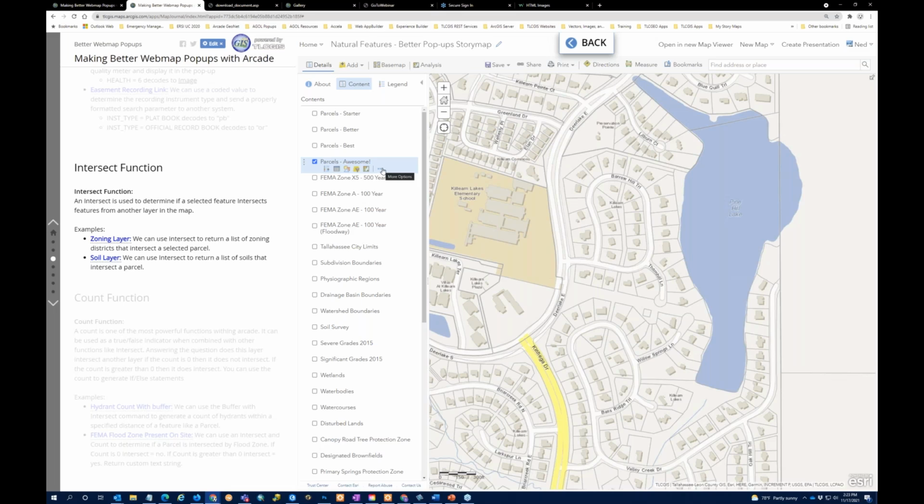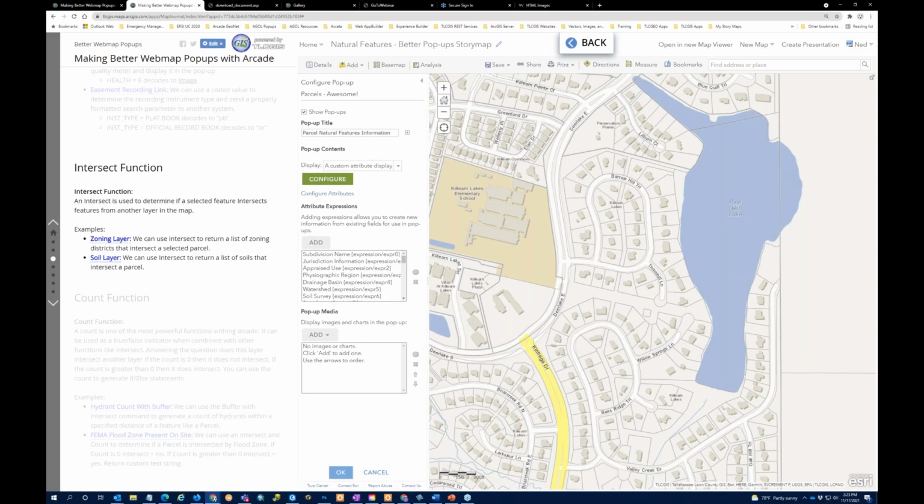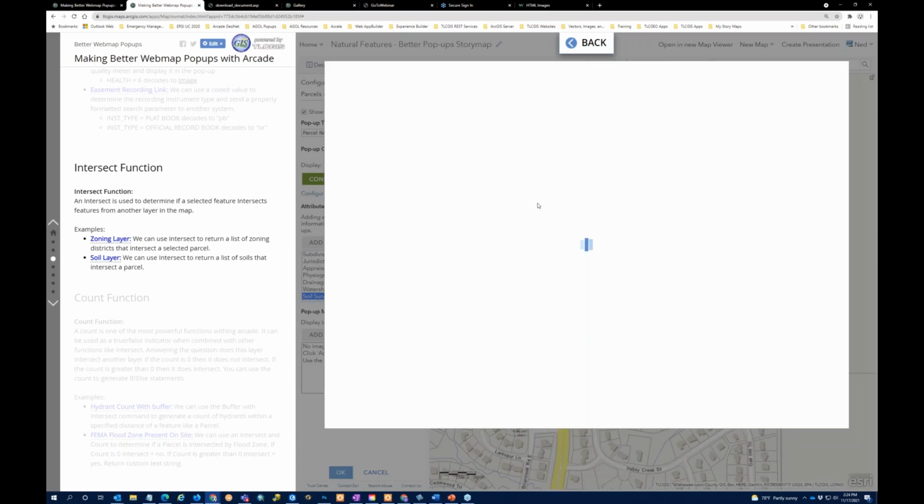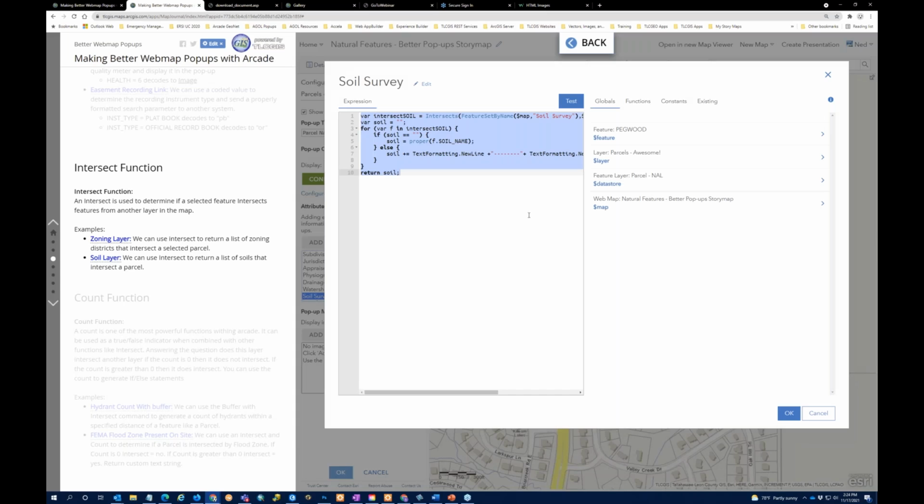And remember that this is the parcel inspecting the layers, the other layers in the map to see what intersects. So all of our arcade expressions are written in the parcel layer. So if we go into configure Popup, we look at the soil survey, just like it did before, but we're not doing the intersect function, or we're not doing the buffer function, because this is a natural feature.